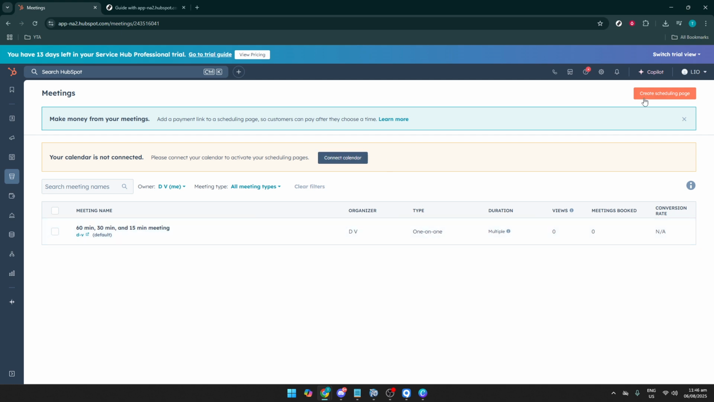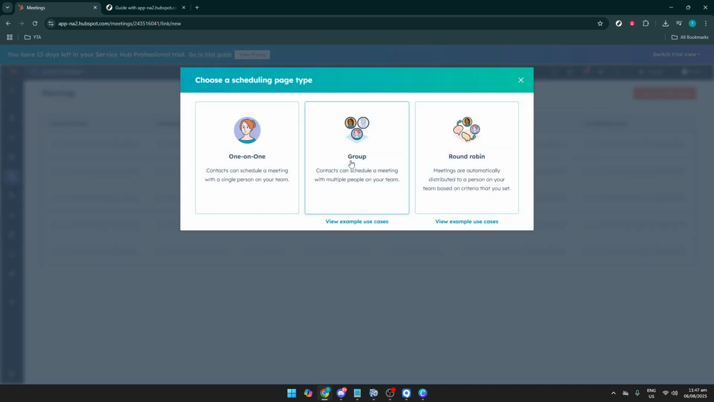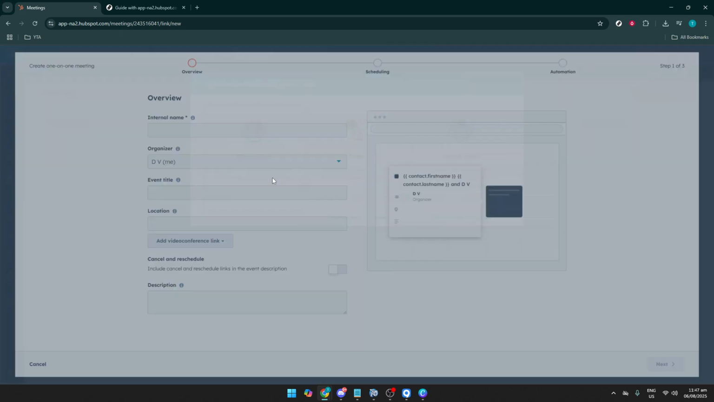This part is crucial as it forms the basis of how you'll organize your meetings. Click on Create Scheduling Page. Here you'll be asked to enter some key details about your meetings, such as availability times and meeting duration. Make sure these fit your personal schedule. This personalization ensures that your meetings align with your commitments and reduce the risk of double booking.